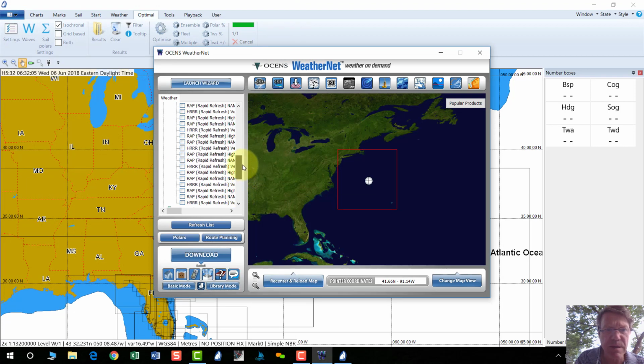So we want a grid file. There's no grid file here. You're going to have to explore and figure that out some. I like this as a backup. Okay.